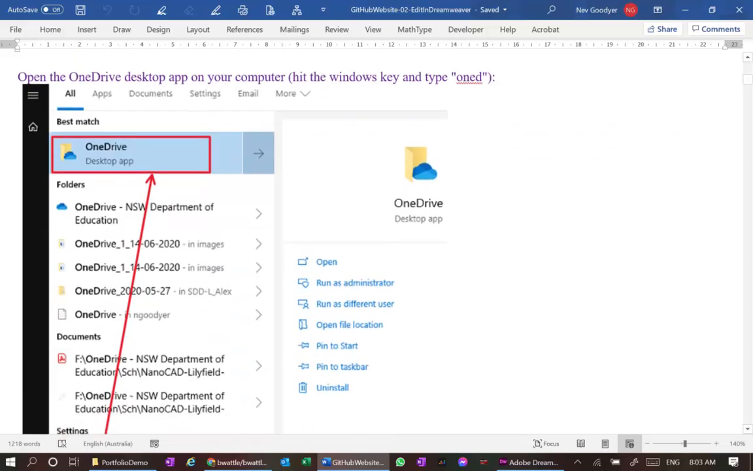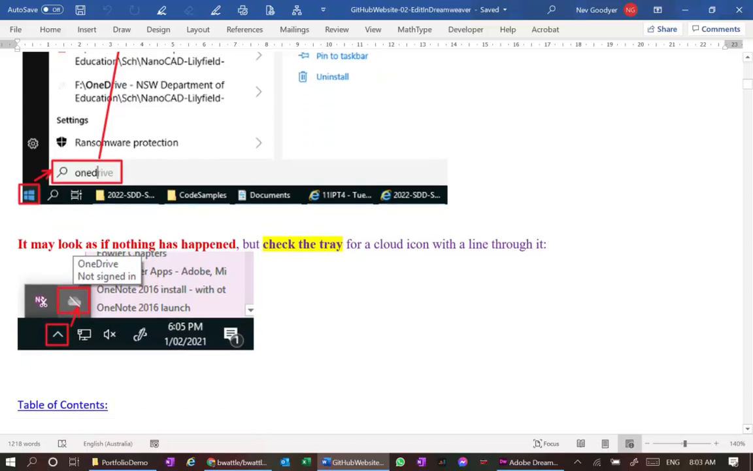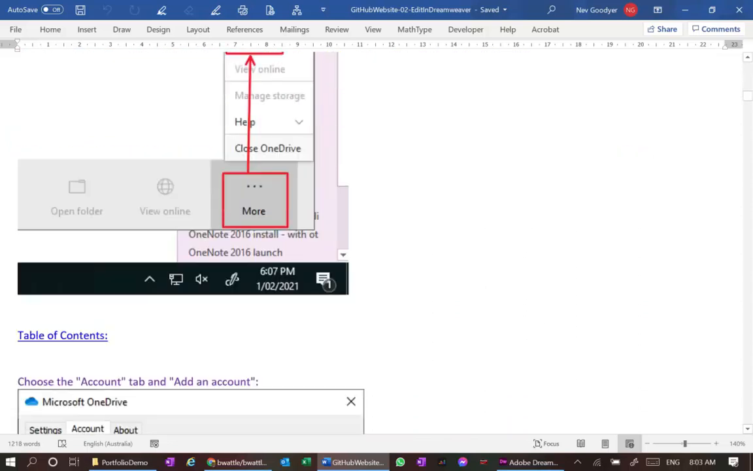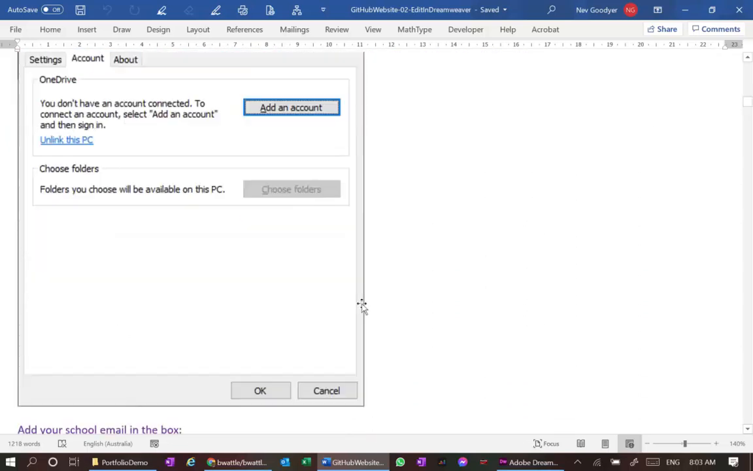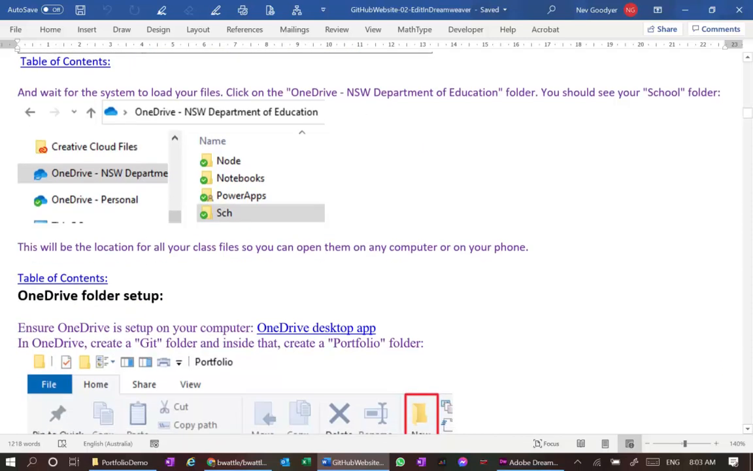I work in a government school. The computers in government schools in New South Wales can be a bit dodgy when you're hooking up OneDrive. Don't sit and wait for this thing to change. Go straight into the settings and update that. Update the settings with your email address, and then you're on your way.